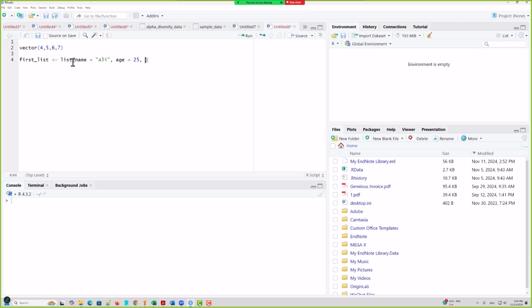Maybe I will write some scores. You can write anything. For the score I will write C. Why do I put C here? Because I want to combine different data into one. C is for combine. I will put 70, then 80, then 90. These are the scores. Then this is a list.